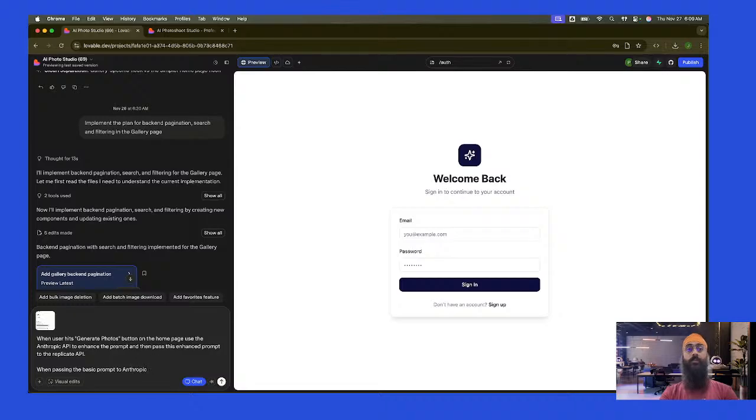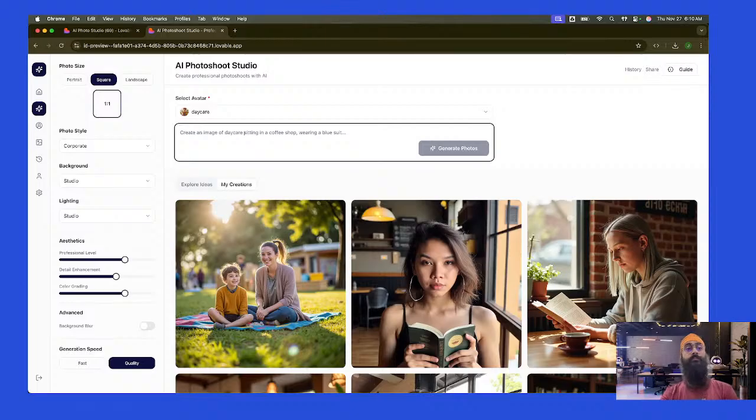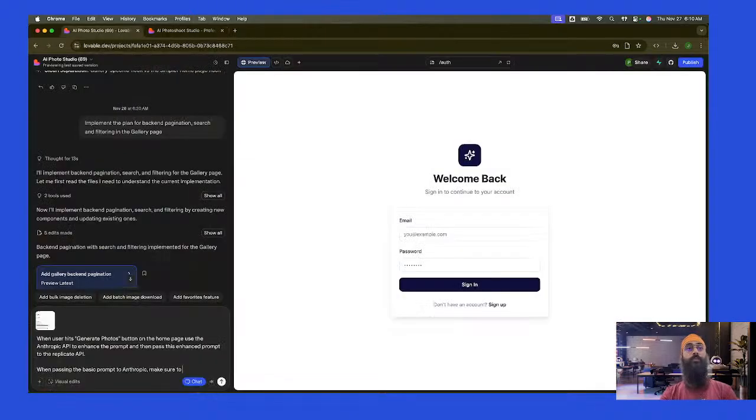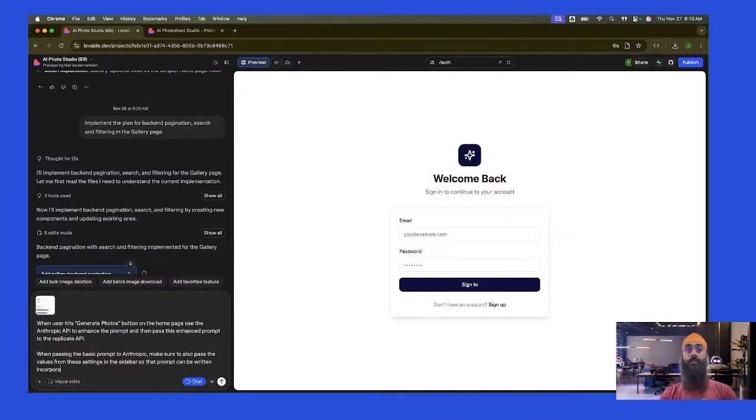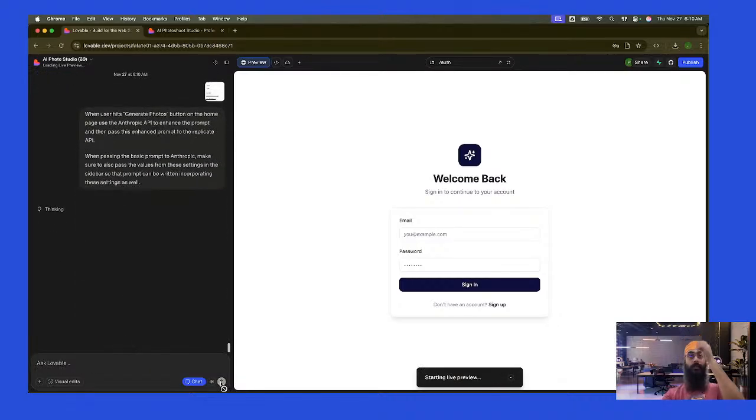Make sure to also pass the values from these headings in the sidebar so that the prompt can be written incorporating these settings as well. Okay, let's do it.